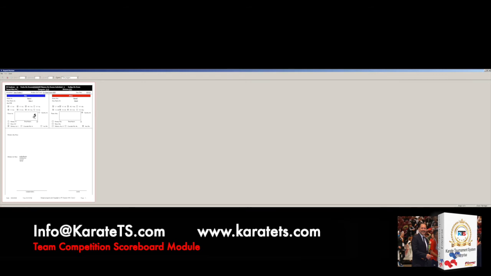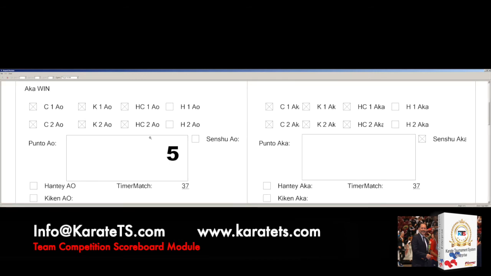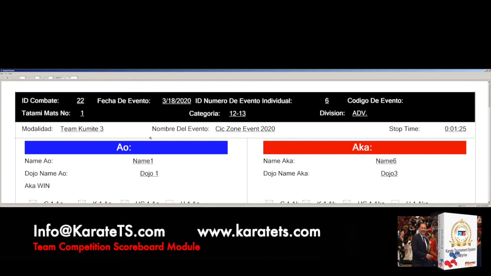Well, this competitor got 5 points. This one got 0. They had all these penalties. This competitor got Shikaku. He got a little bit angry with the judge. The information is written in here. You get a signature line so that the judge, the tatami manager, can sign it. And here you get the date of the event, even though it's written digitally at the bottom of the report. You get all that information right here.